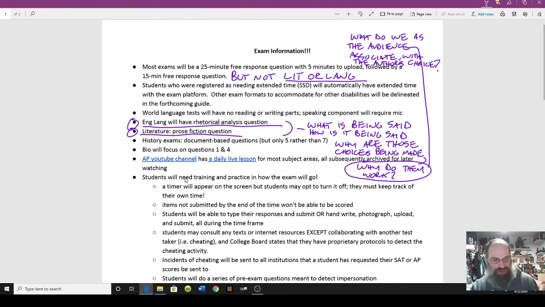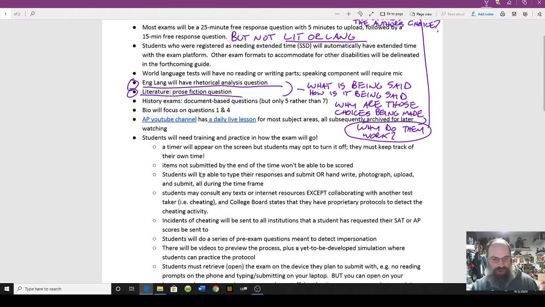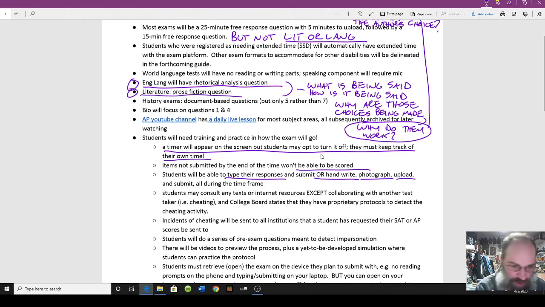Students will need training and practice in how the exam will go. A timer will appear on the screen, but students may opt to turn it off. They must keep track of their own time. Items not submitted by the end of the time won't be able to be scored. Students will be able to type their responses or handwrite, photograph, upload, and submit all during the time frame. Now, you can consult any texts or internet resources, except you can't do a group chat during the exam.